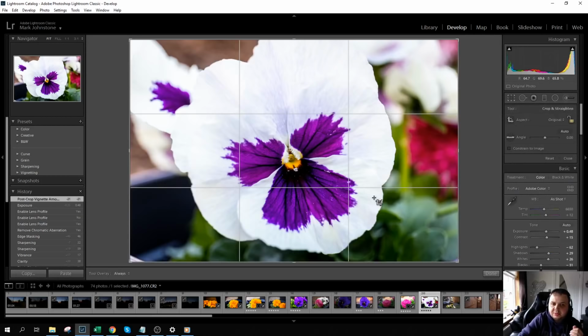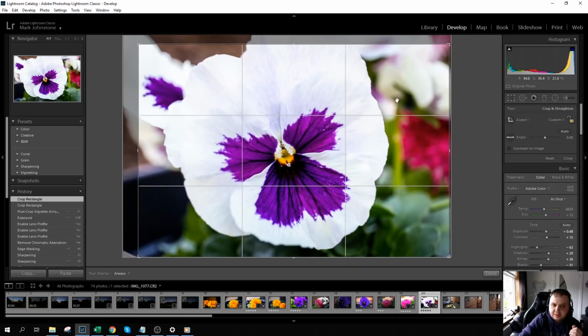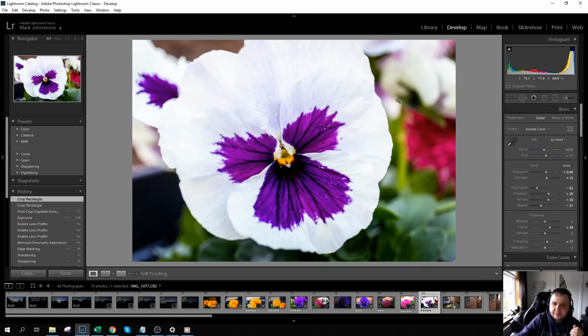Probably the last thing we'll do is crop this actually. So bring this in a tad, down a tad, centre it up. Yep, it's looking good.